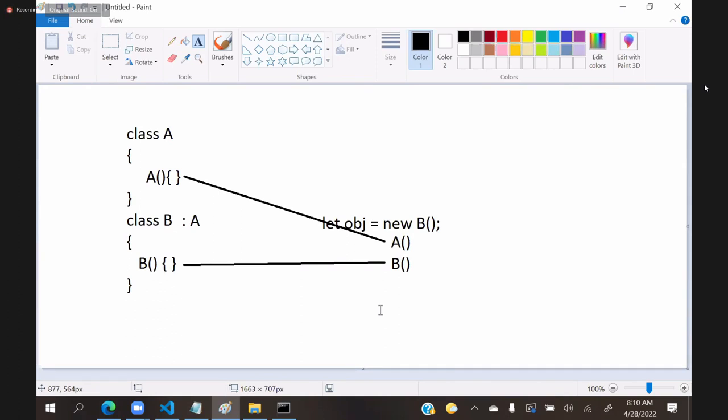But unfortunately, in JavaScript and TypeScript, it will not happen. Internally, the base class constructor is not called. If you create an object for a derived class, only the derived class constructor is called. But as per the rules of object-oriented programming, it is mandatory to call the base class constructor first, followed by the derived class. See what happens.